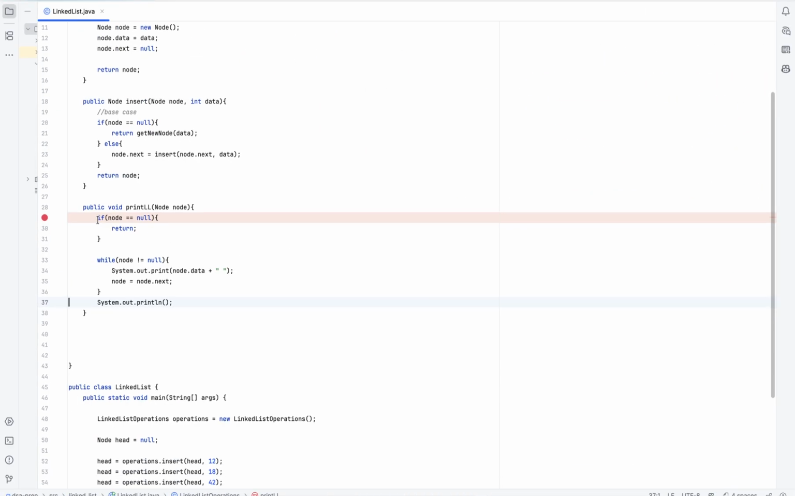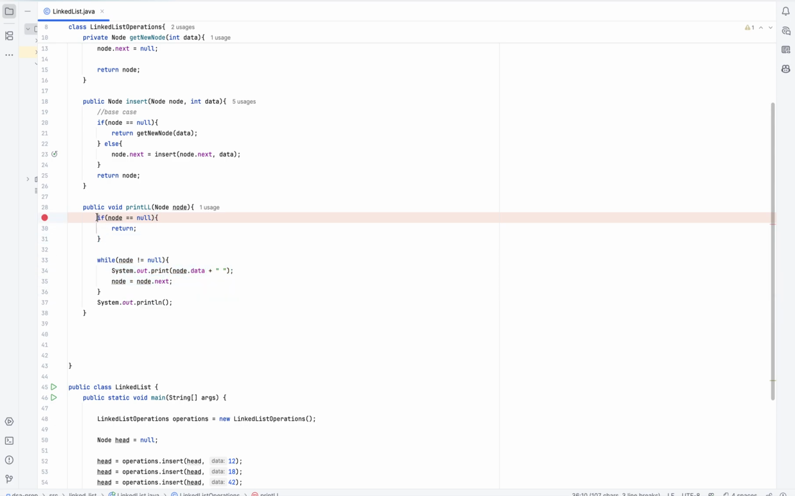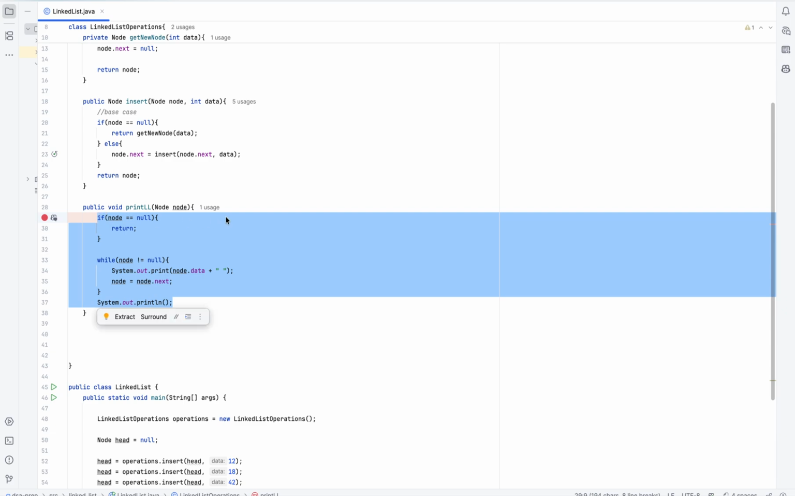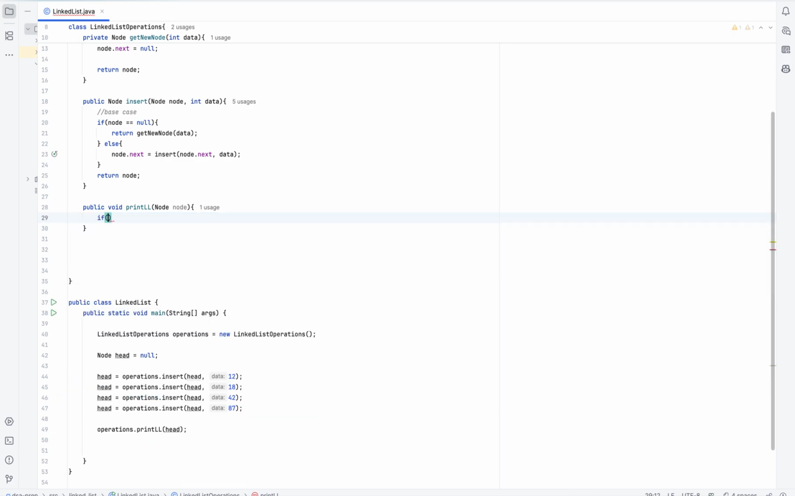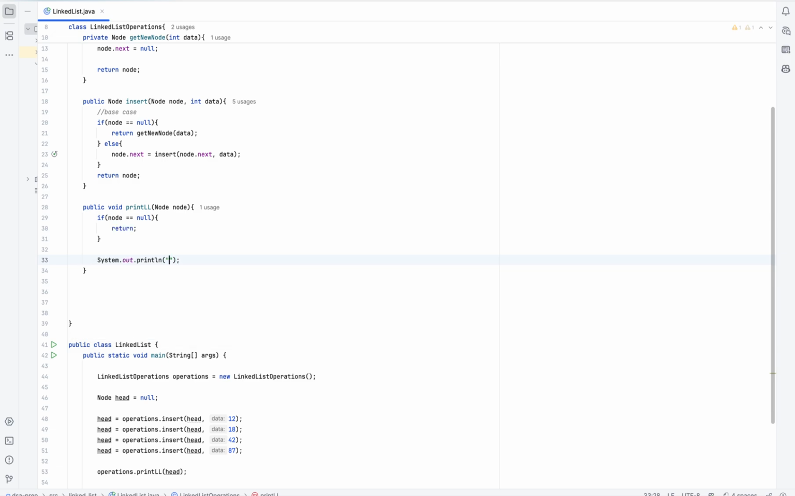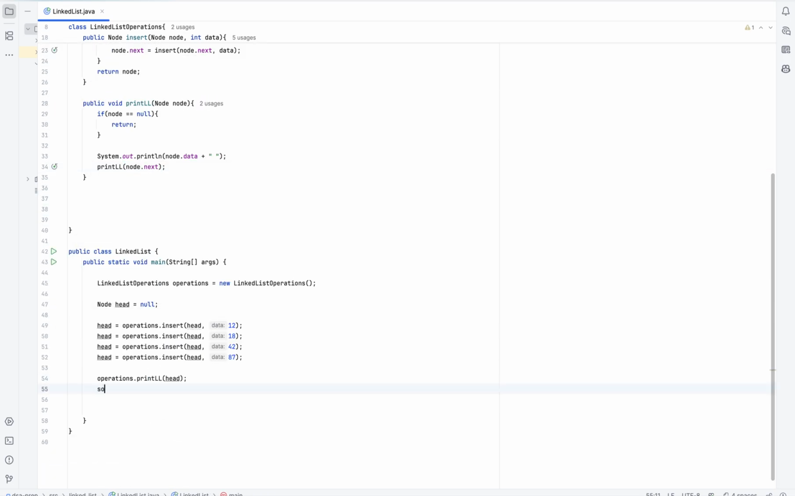In the last tutorial we saw this iterative method, in which we added a while loop, and this while loop prints the data. Rather than this, here my base condition will come first: if our node equals null, then simply return. Else, you just print your elements. This element will be your node dot data, then a space just for a good look, and then you call print on node dot next. So it will keep iterating and doing the same.